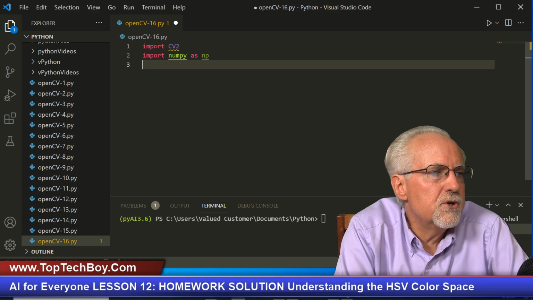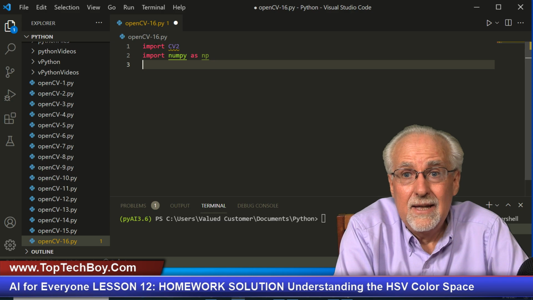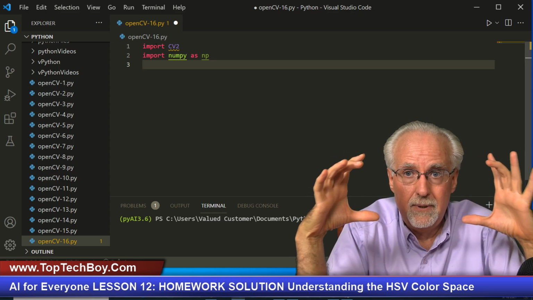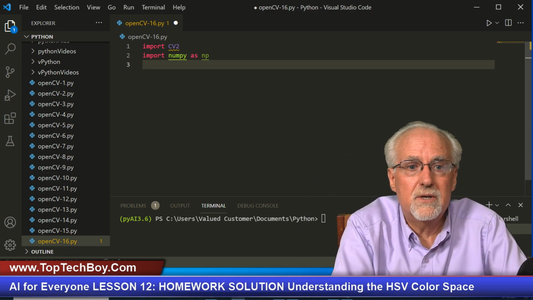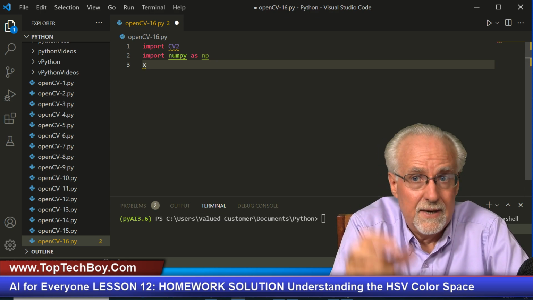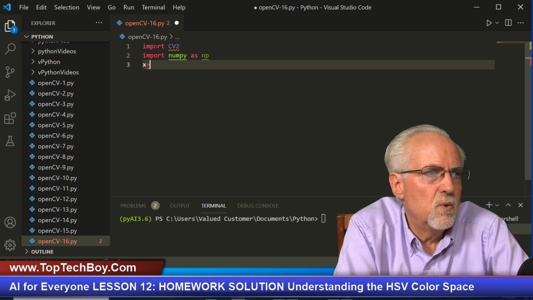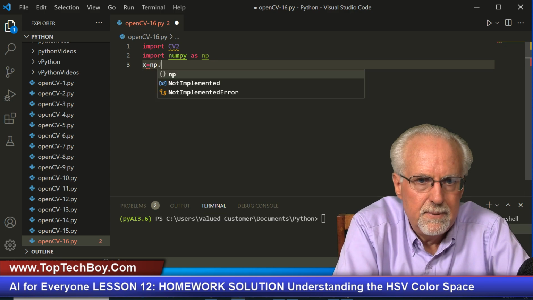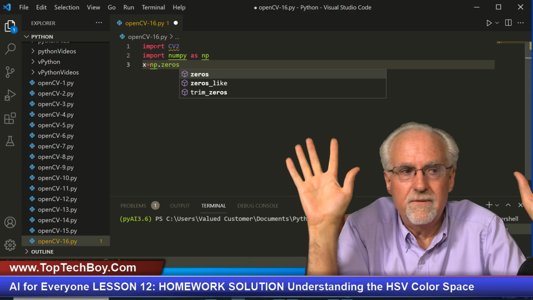And then what else do I need to do? Well, I need to go ahead and generate that blank picture. That blank picture is going to be a data array. So I need to create a data array. I'm going to call the picture that I'm going to display X. And what is X going to be? It is going to be a NumPy array. So I'm going to say np.zeros. I'm going to create a NumPy array and just fill it with zeros.